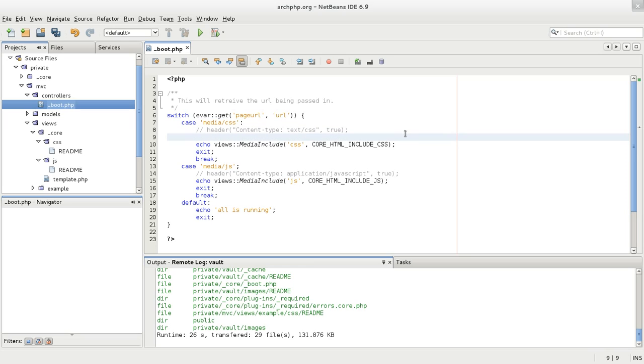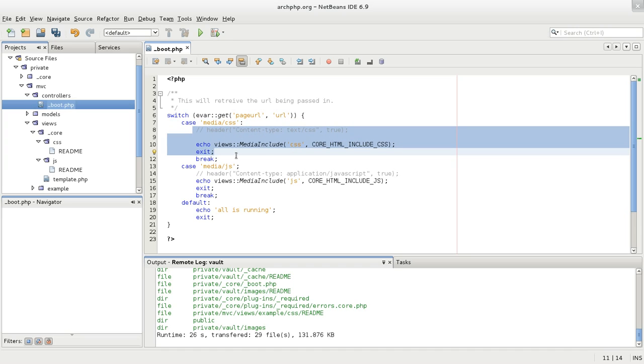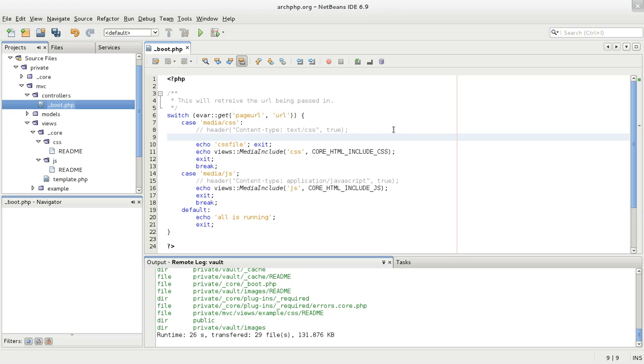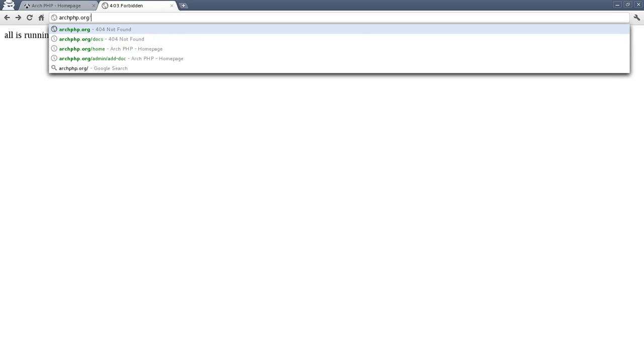Alright, so let's give this a try here. So here, this is where it said all is running that you saw on this page, and that's where it's coming from. So next, let's give it this call here. It's saying that if it's /media/CSS, it's going to call whatever is inside this case. So let's put a little test in here: if this is called the media/CSS, then you're going to echo CSS file and then exit, so that way it doesn't load what it's really supposed to. So for this example, let's save that and go to the site, and let's type in up on the top media/CSS, and you see how now it's calling out saying that it's CSS.